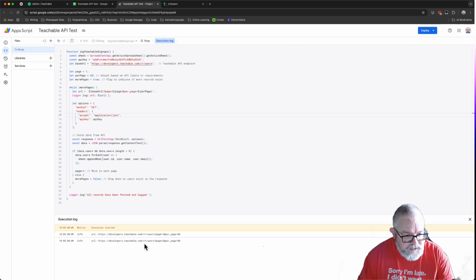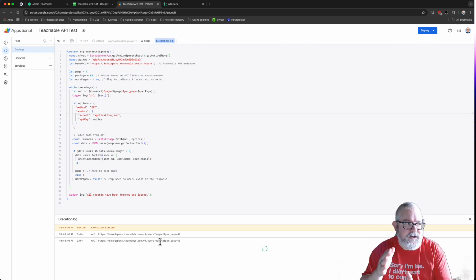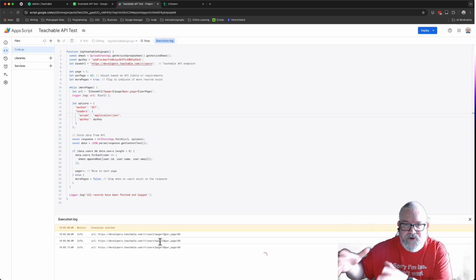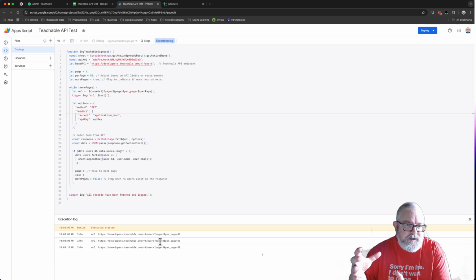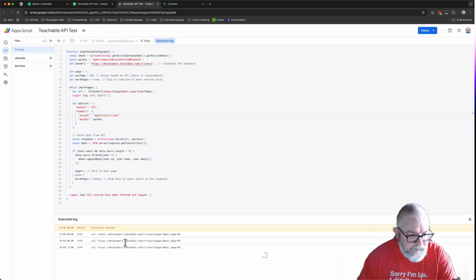And there should be 3 of these, because we need to get 3 times 50 to make sure that we get the 118 records within the pagination that we need. And that should be finished. So we've got 4 pages.